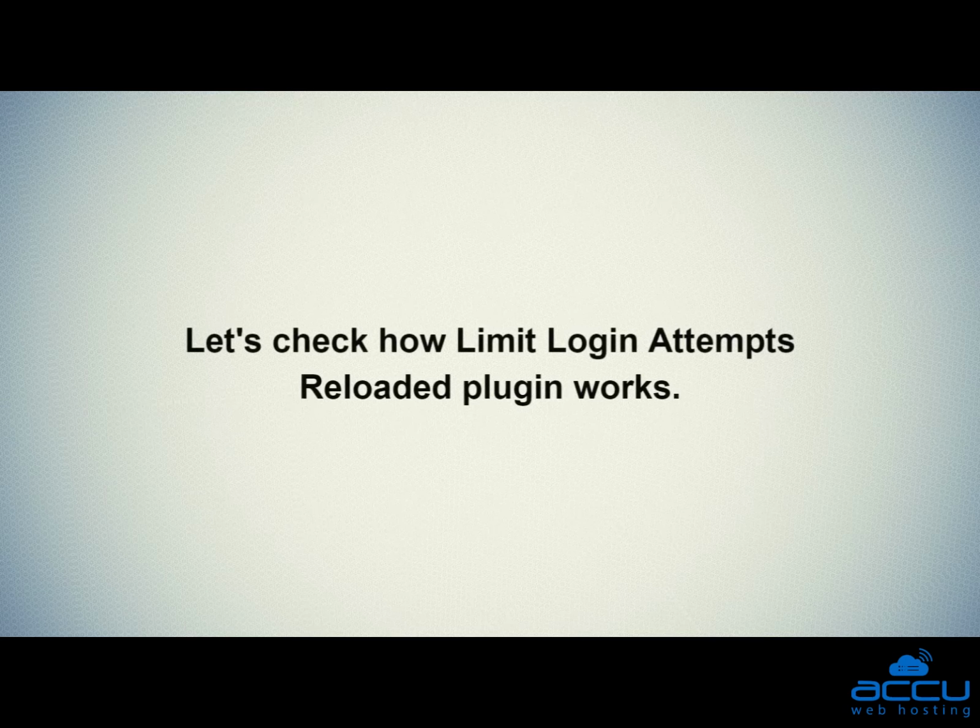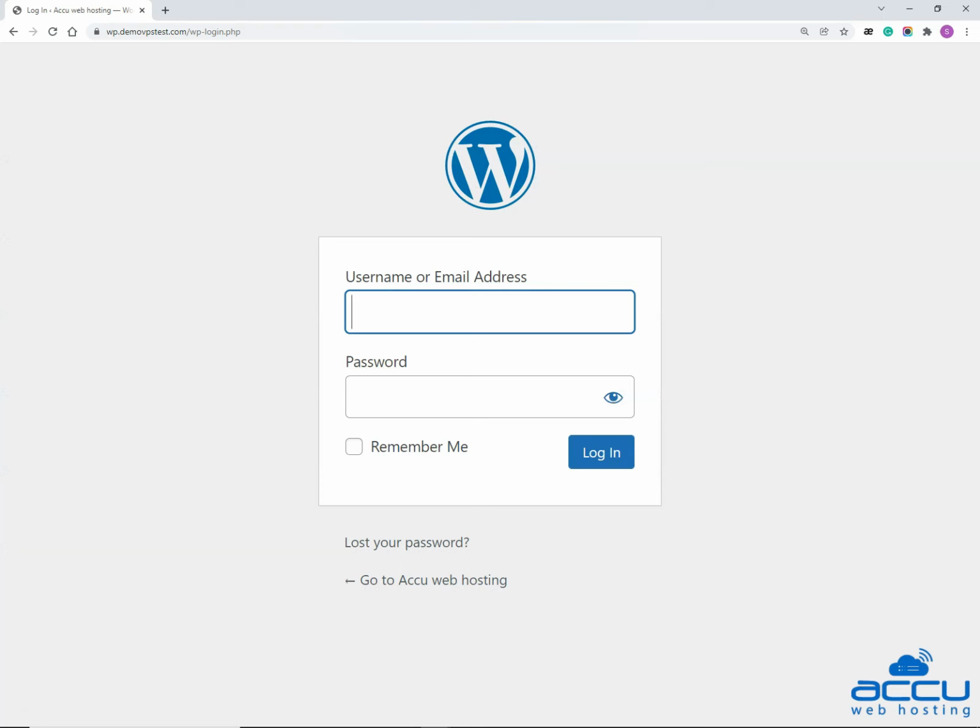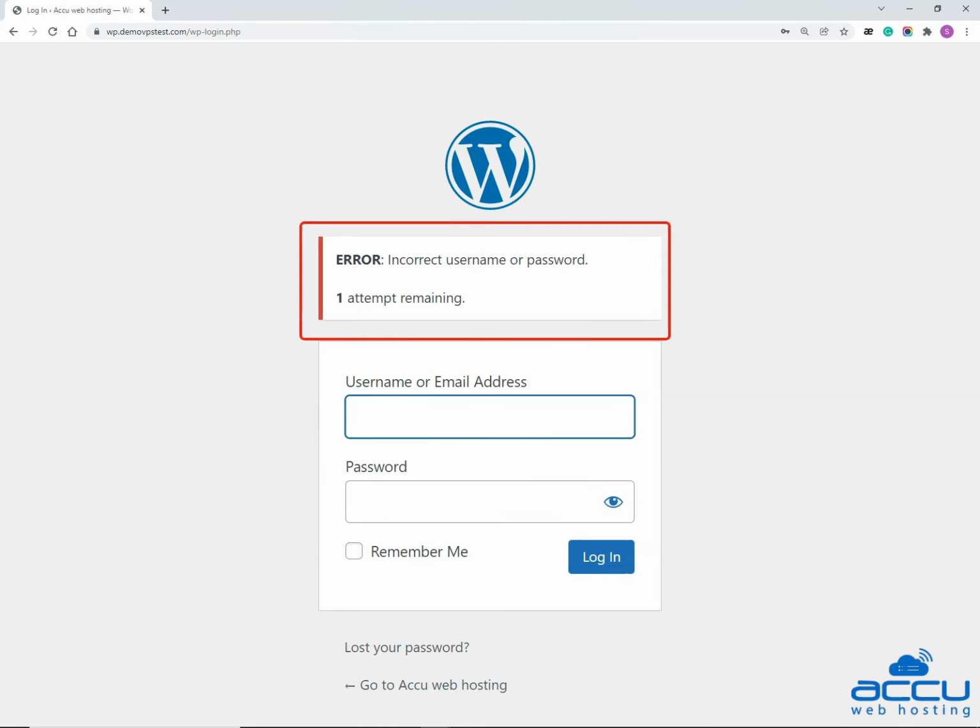Let's check how the Limit Login Attempts Reloaded plugin works. After activating the plugin, if anyone tries to log into the WordPress admin area using the wrong details, it shows the remaining number of attempts. If the user reaches the login attempt limit, the plugin will block the user's IP address from accessing the WordPress admin area.